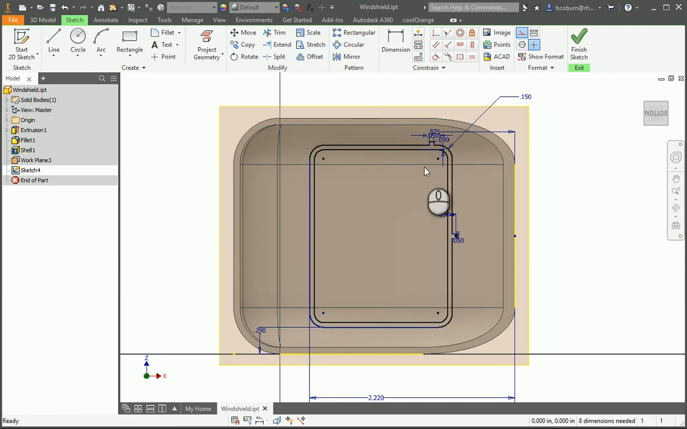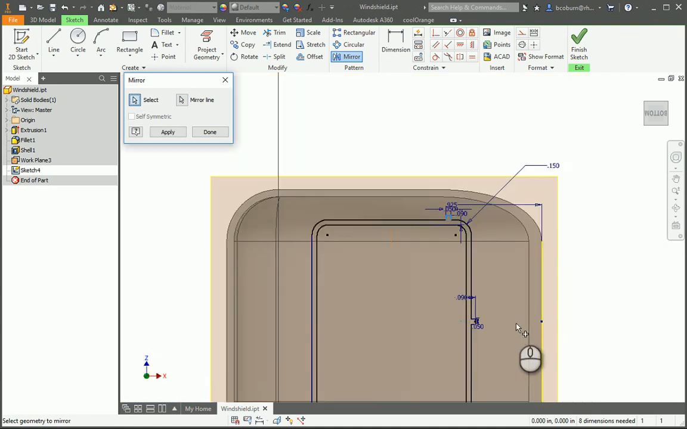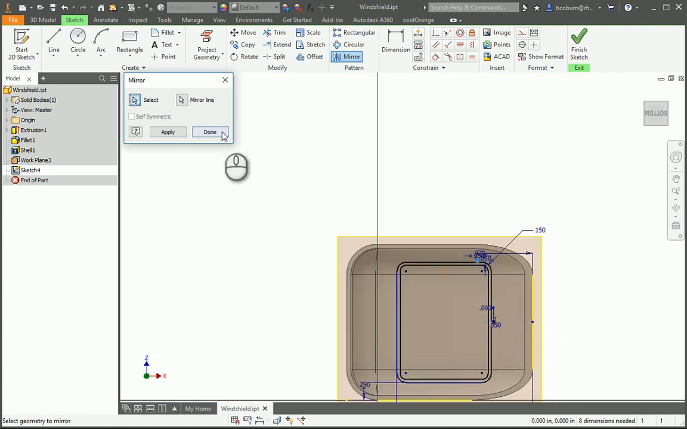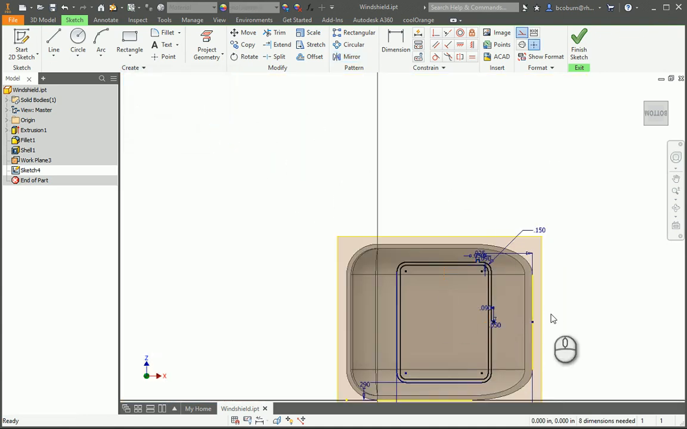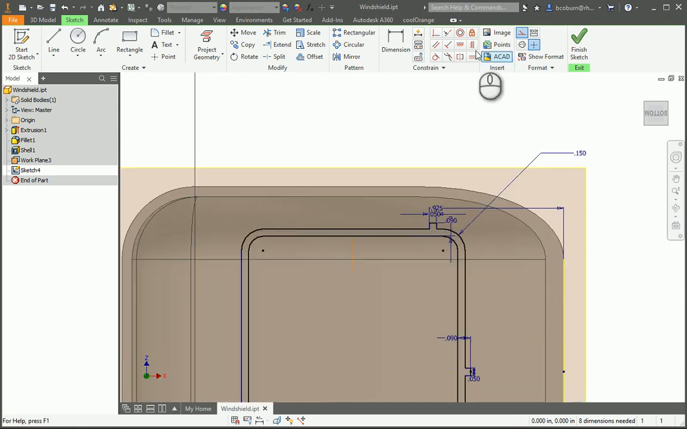hit escape, and then we're going to use the mirror feature and a mirror pattern, and I want to mirror this, this, and this, and I want the mirror line to be the center, and I'll hit done, and it should have taken over there. So let's look at it again. Let's try one more time.